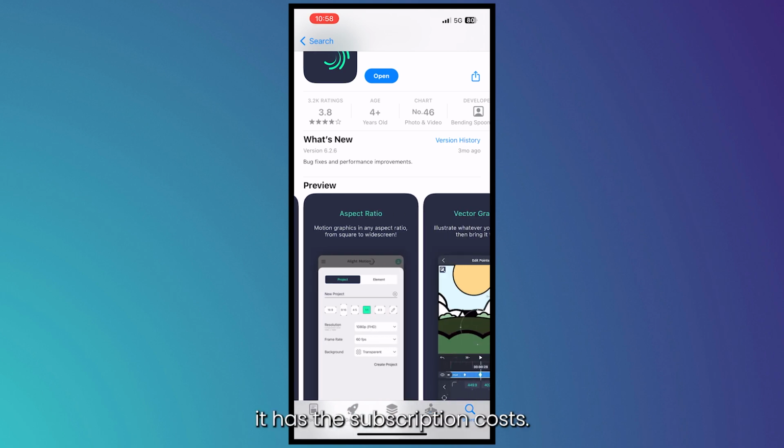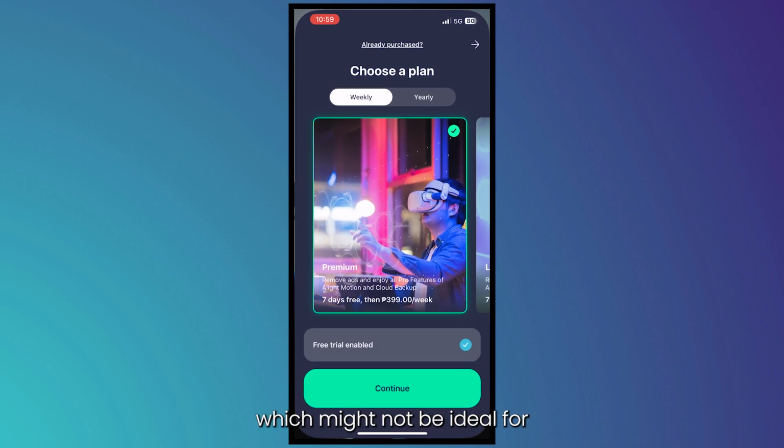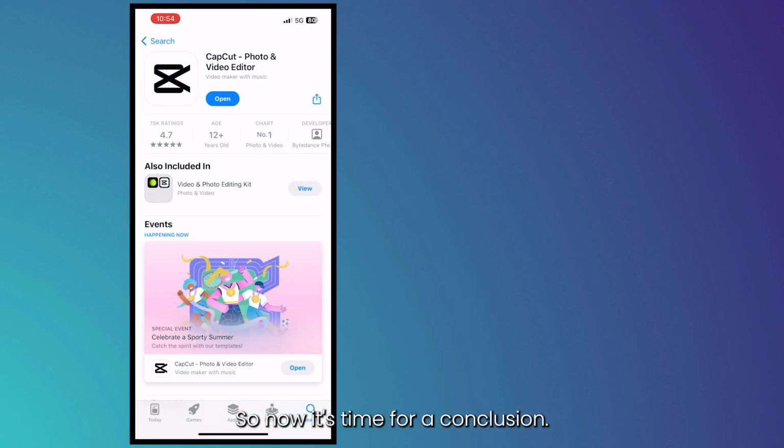And number three is the subscription cost. To access all features without watermarks, users need to subscribe to the paid version, which might not be ideal for casual editors. So now it's time for the conclusion.